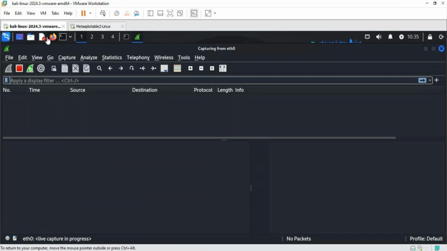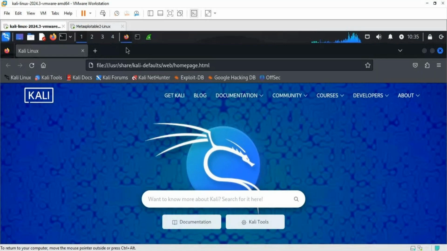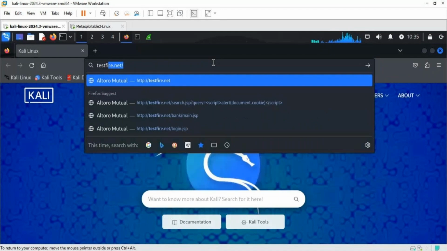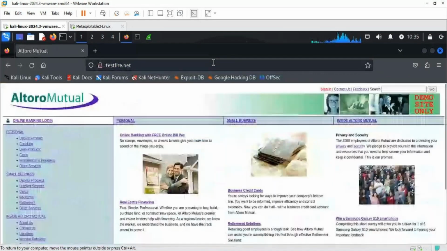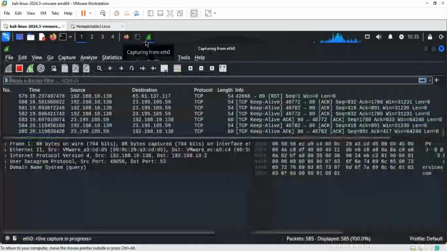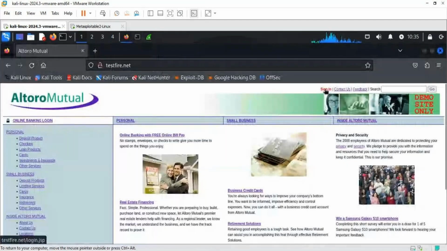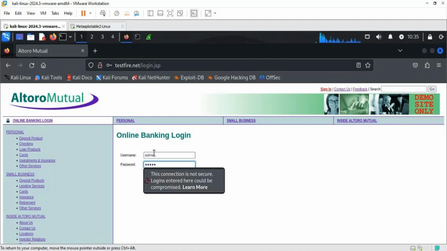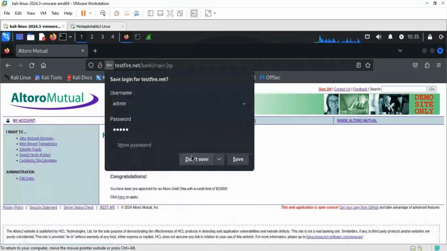Now, if I go into my browser and look for a site, let me show you a site that is running HTTP. Over here, you can see our Wireshark is capturing the information, right? If I go back to it, I will try to sign in. I will provide the credentials, which are admin, admin. And you can see we have gotten access to it.